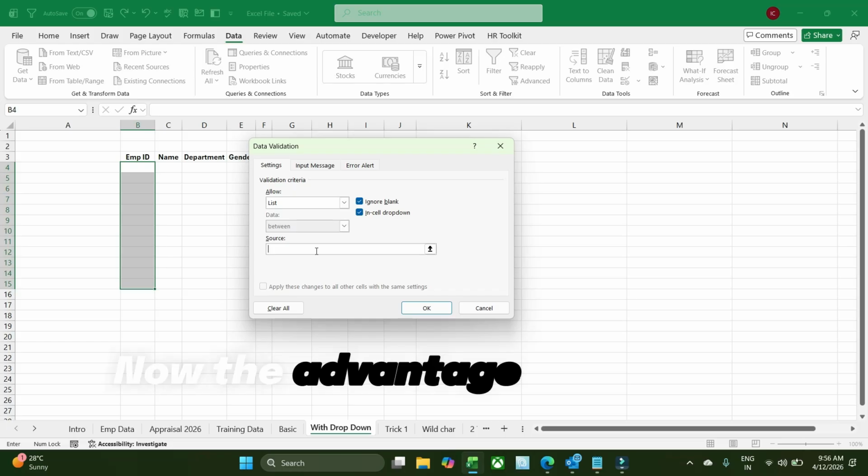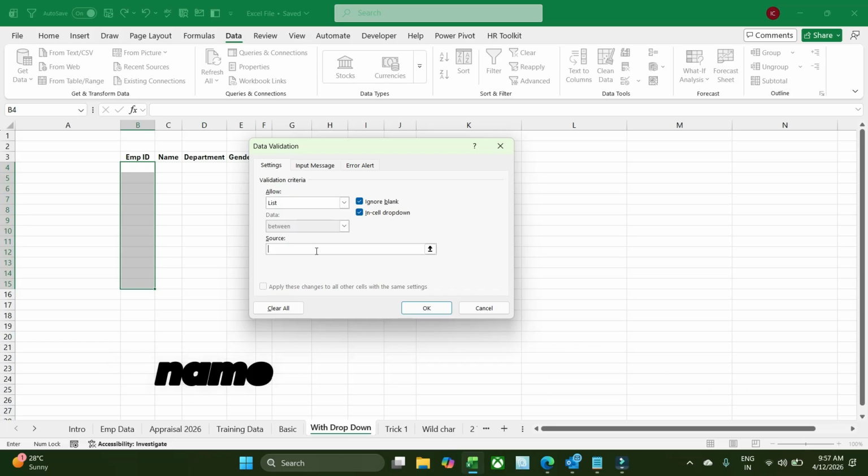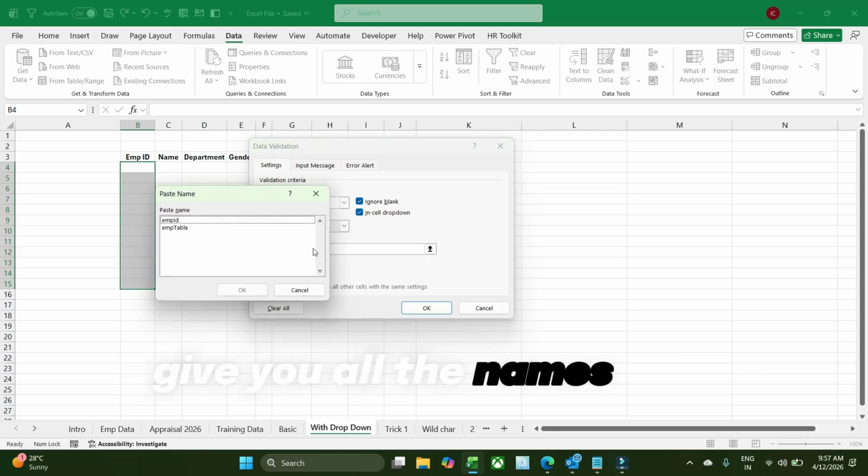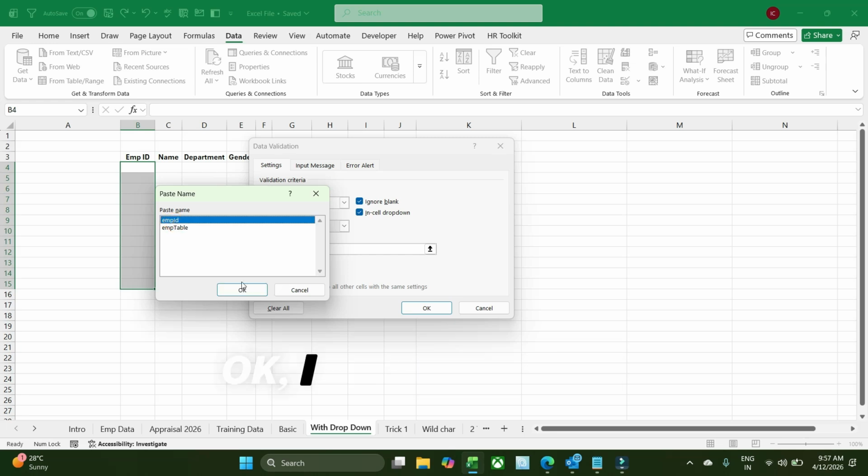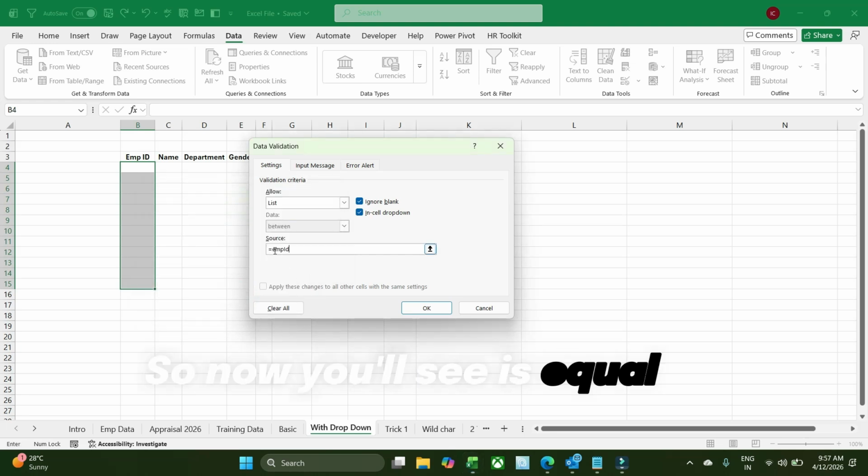Now, the advantage of giving a name, if you remember, I'd given a name for my employee IDs. If you remember it, you can type it. If you don't remember, you can press the F3 key and it will give you all the names that you have used. What is the name that I've done? Employee ID. I will select that, click OK. So now you'll see it is equal to EMP ID.